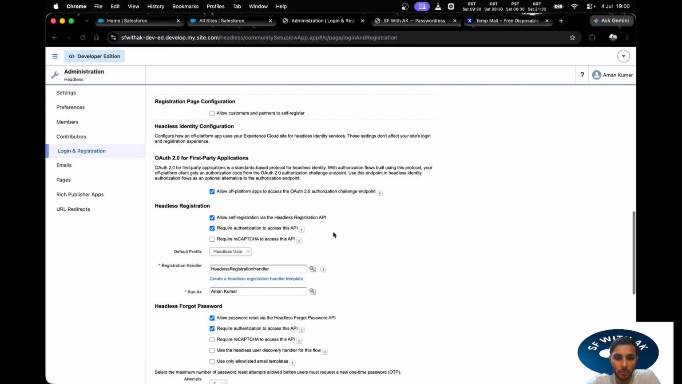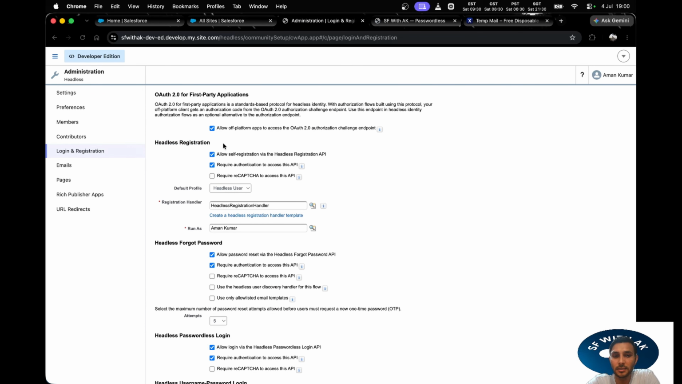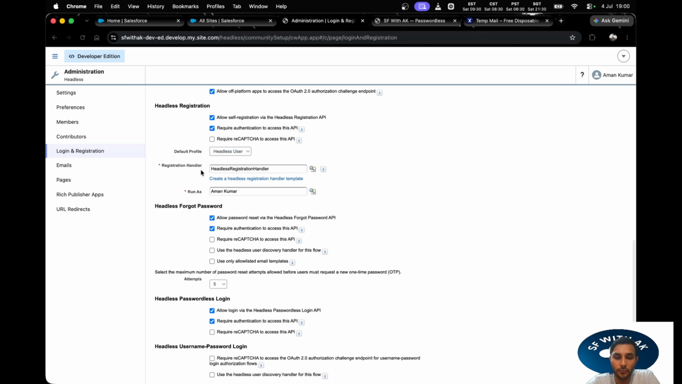And when you scroll down, there is a section for headless registration. You need to check these checkboxes: allow self-registration via the headless registration API and require authentication to access this API. So you need to either check the authentication or the reCAPTCHA one. So I have already checked this one, and then we need to select a class. The class name is registration handler.